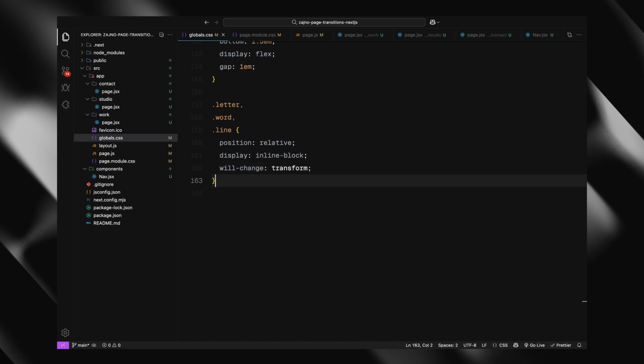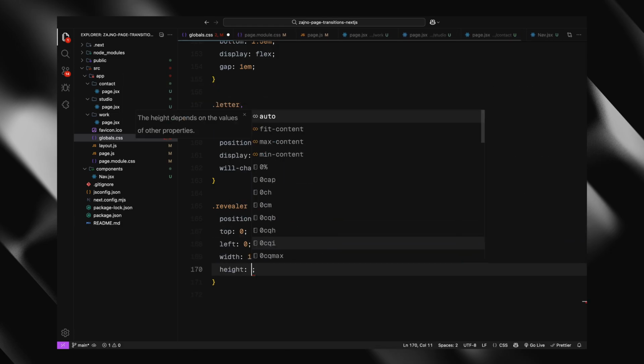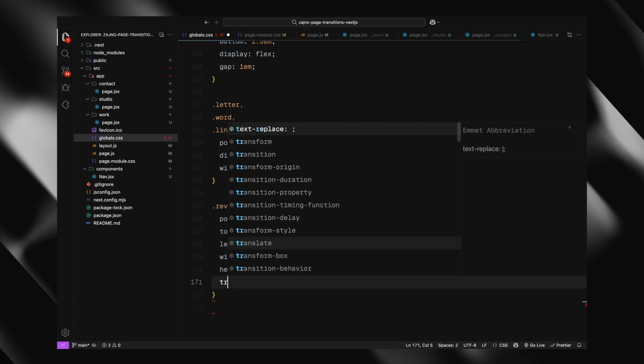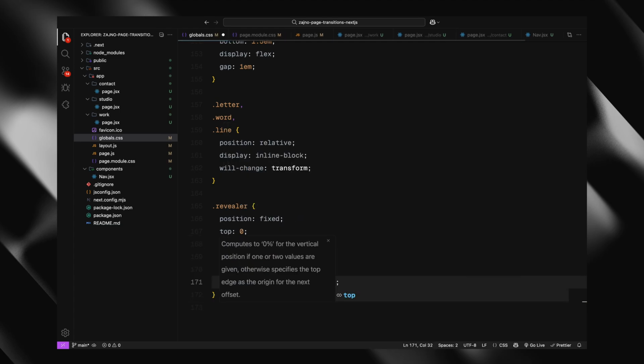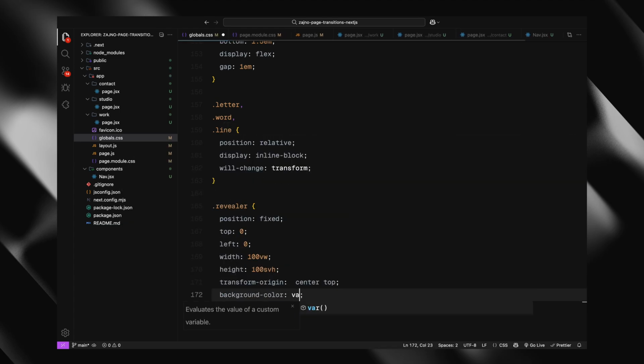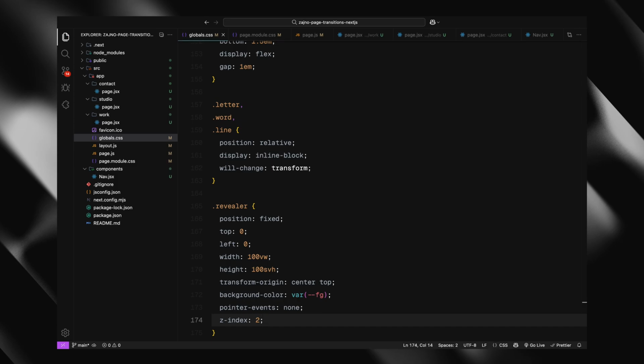I'm positioning it fixed on the screen, starting from the top left corner. It needs to cover the entire viewport, so I'm setting both width and height to full screen dimensions. The transform origin is set to center top. This is crucial because it determines how our scaling animation will behave. For the color, I'm using our foreground variable, which is nearly black. I have set pointer events to none. And finally, a z-index of 2 ensures it sits above our content.